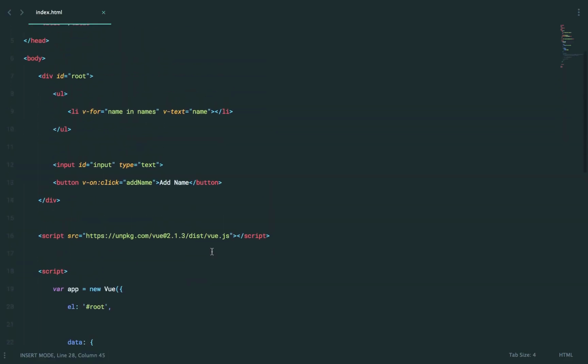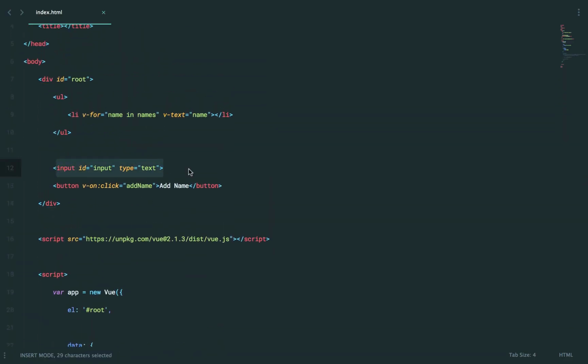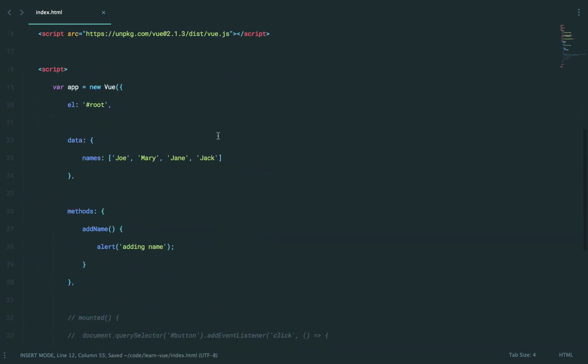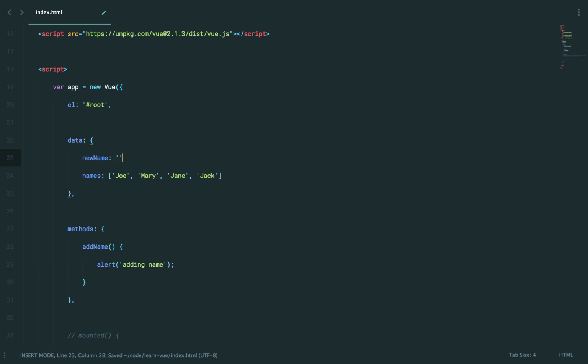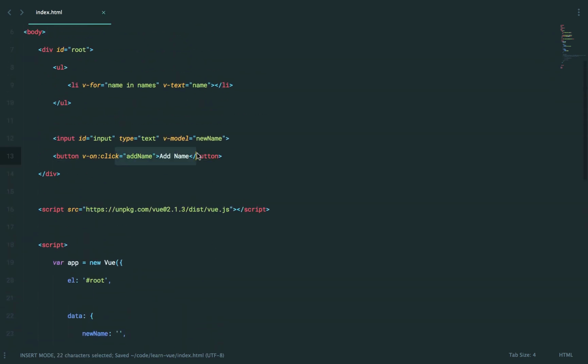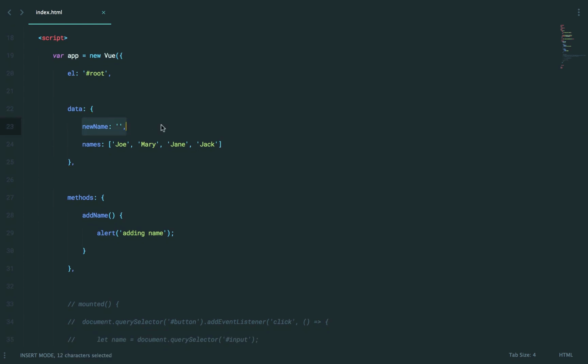But that does beg the question, we still need to fetch the value of the input here. Well, we learned about the vModel directive in the very first episode, didn't we? So why don't we say vModel equals newName? We can then set it here and initialize it to an empty string. Then, when we call addName, all we have to do is take the value of newName and append it to the array, like this, this.names.